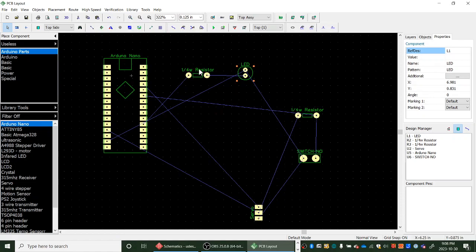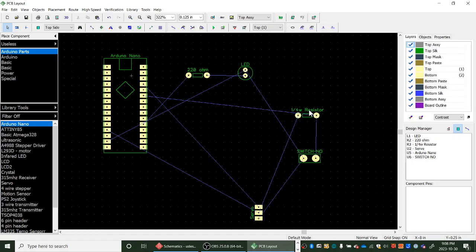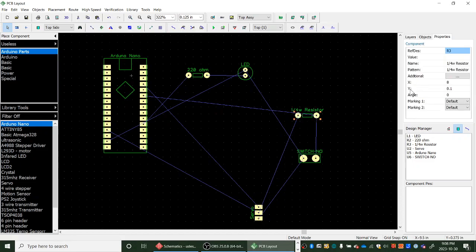This is the 1/4 watt resistor hooked to the LED. If I click on that, I'm going to change its name to 220 ohm. There we go, and hit enter. And this is the 1/4 watt resistor that's hooked up to the switch. And if I head to that one, there we go, we got to make it blue. This one was a 10K ohm, so delete, 10K ohm. And this one down here says switch normally open.